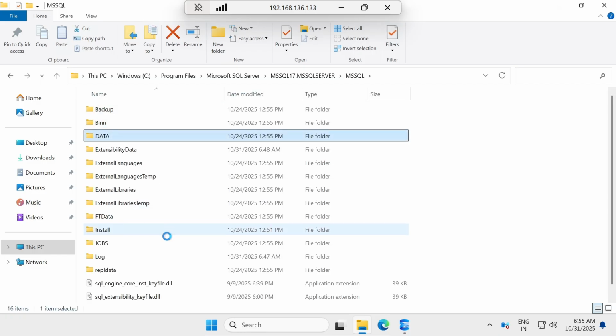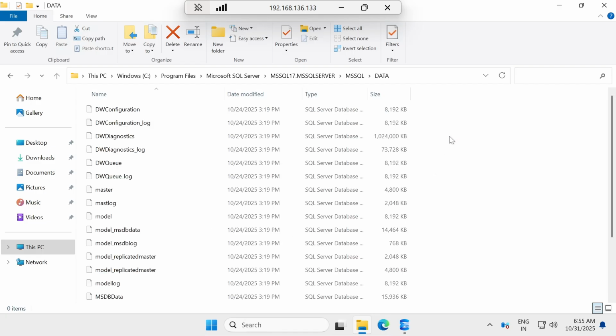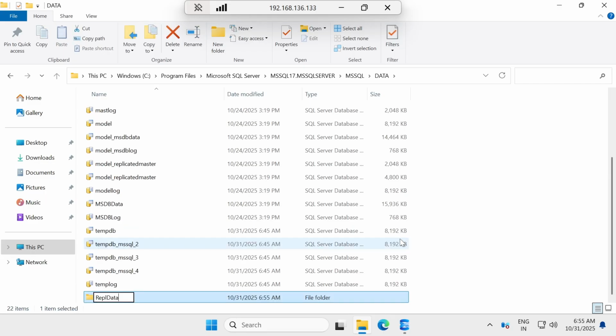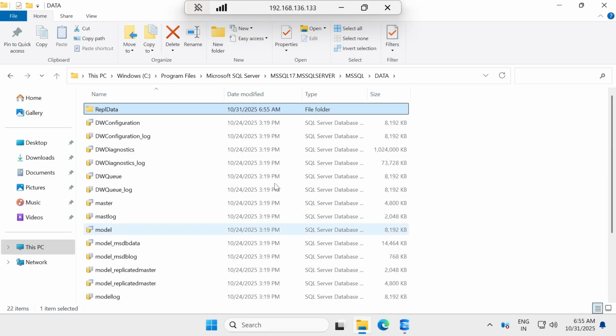Go inside, there will be a data folder. Go inside the data folder and right click on that. Create a folder. So REPL data. Now right click on the REPL data.